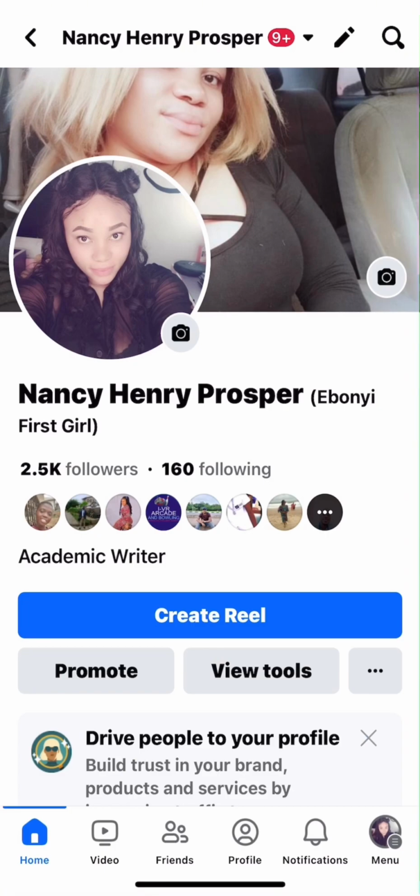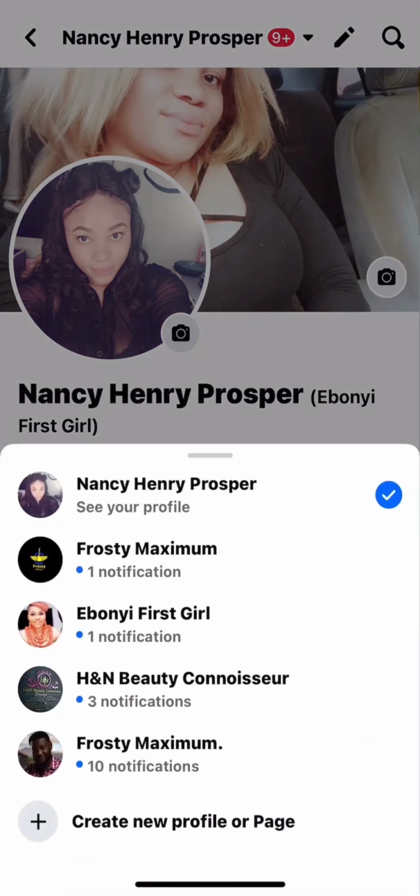Then you see the name on top. See where they wrote 9+ on top. I just click on it. You see an arrow facing down. When you click on it, you see a plus sign showing create new profile or page.